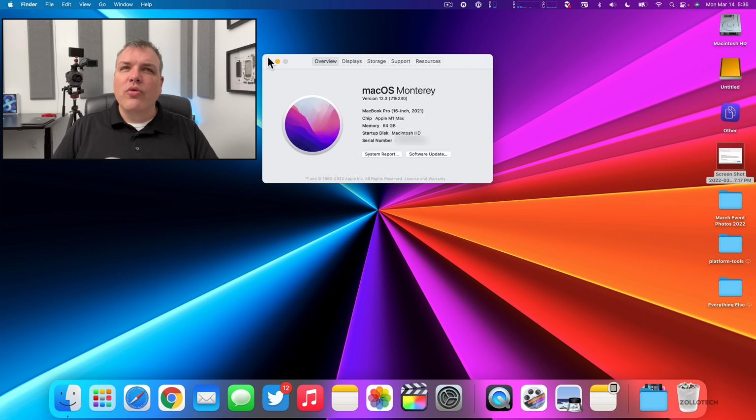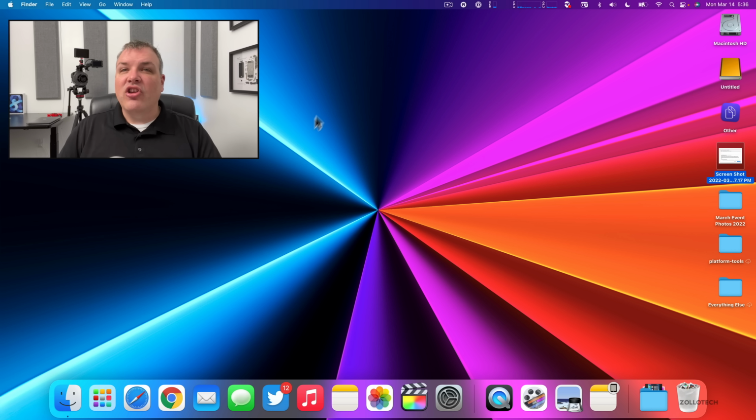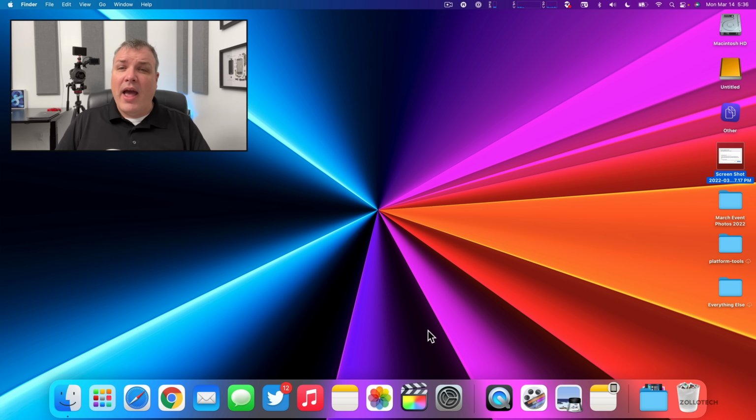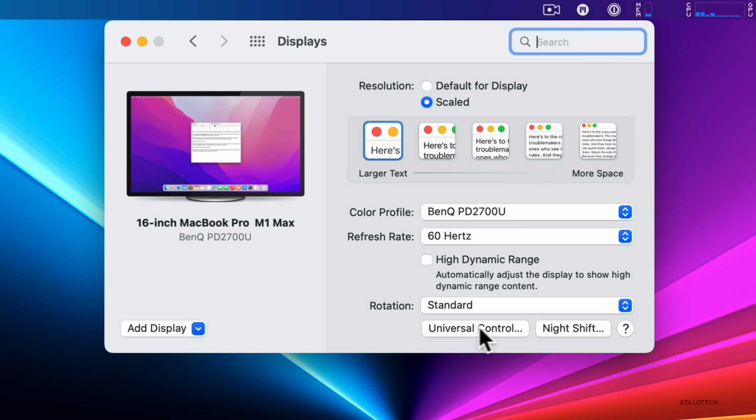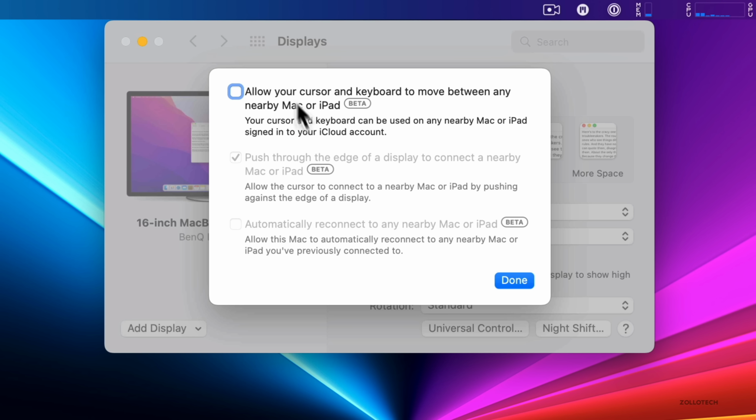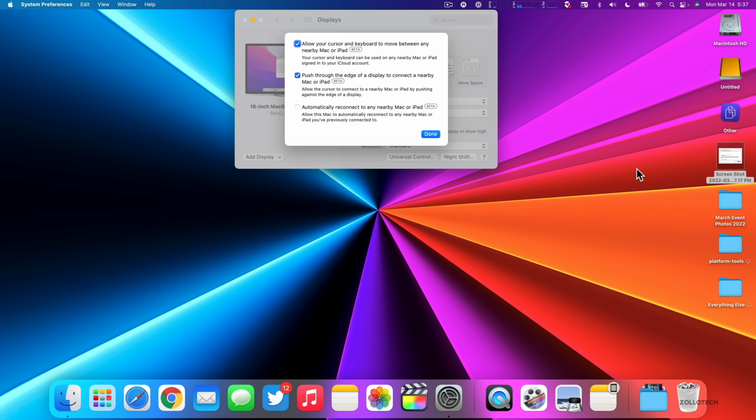Now, as far as what's new in this update, well, the first thing is Universal Control. Universal Control allows you to control not only a Mac, but an iPad and maybe another Mac using the same set of keyboard and mouse. And you can see preferences for this under Displays in your preferences. So as you can see here, we have Universal Control. And if you turn on "Allow your cursor and keyboard to move between any nearby Mac or iPad," you can actually use this and just move your cursor to the edge. Let me show you exactly how that works.